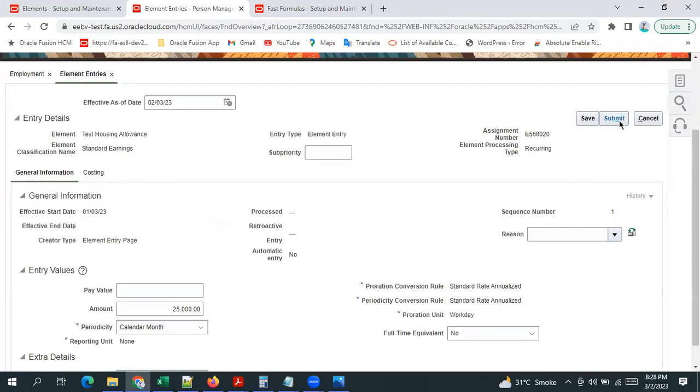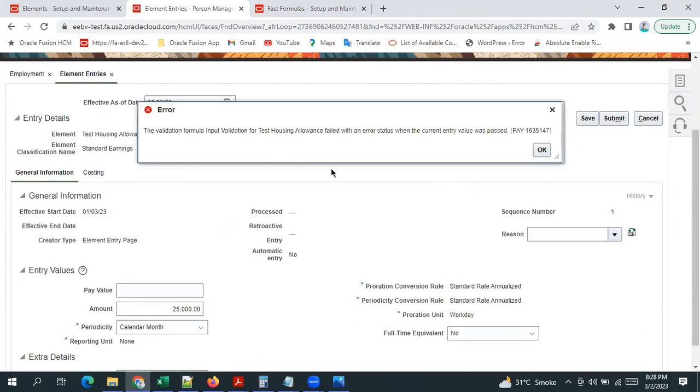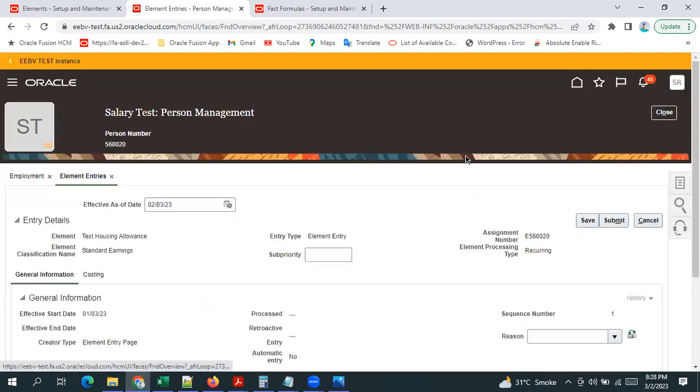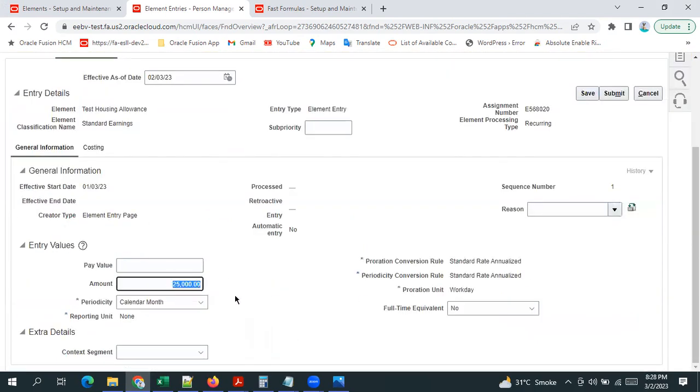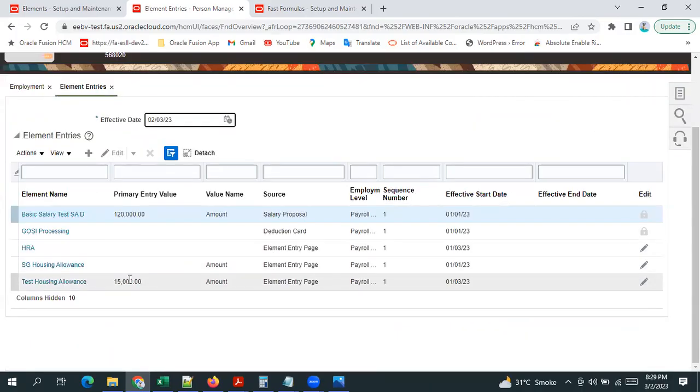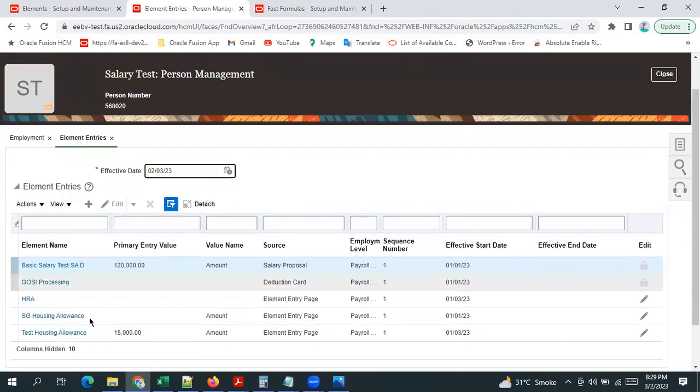So many times if I click also, it's of no use. Again, it will throw up an error, team. Why? Because the input validation is taking effect. Now, if I give a value between 1,000 and 20,000, let's say 15,000, and I submit, the system will take it. See, 15,000 it has taken. So this is one of the types which we can make use of in payroll, that is from the point of element input validation.